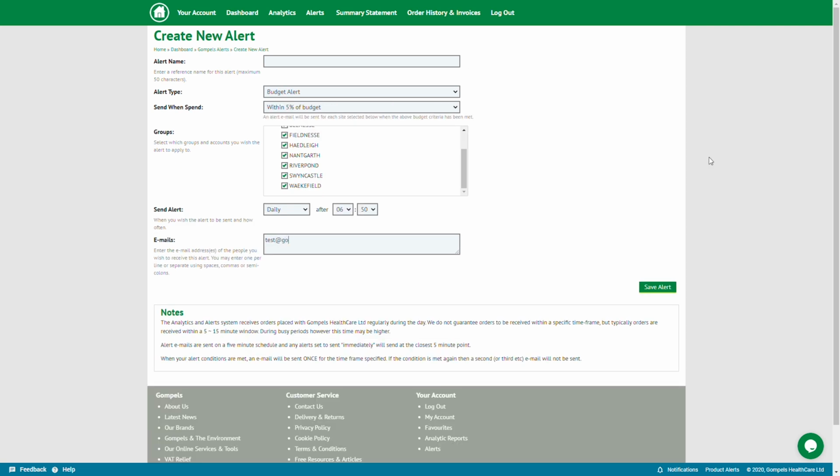The budget alert simply informs you when you are close to your budget spending, and you can choose to be alerted at 5, 10, 15, 20 or 25% of your current budget. And again, you can choose to have these alerts by your site or by your business as a whole. As with all the alerts, you can choose to be alerted immediately or at a set time period and interval. You then just put the desired email addresses into the box and hit save.